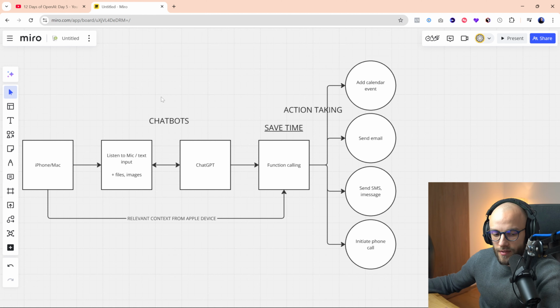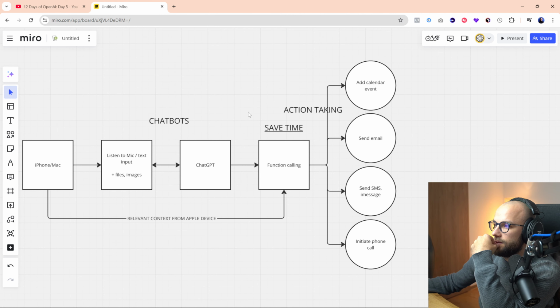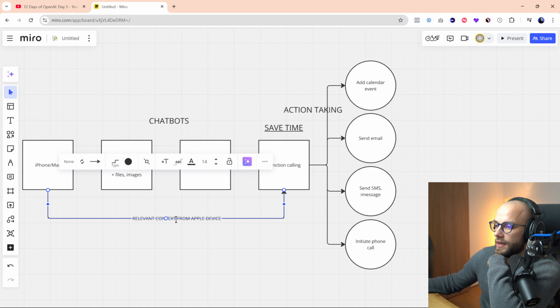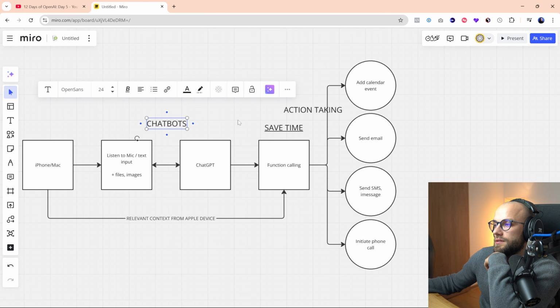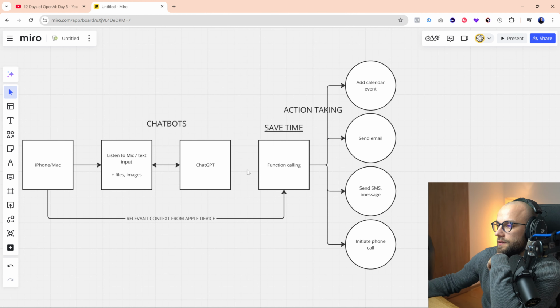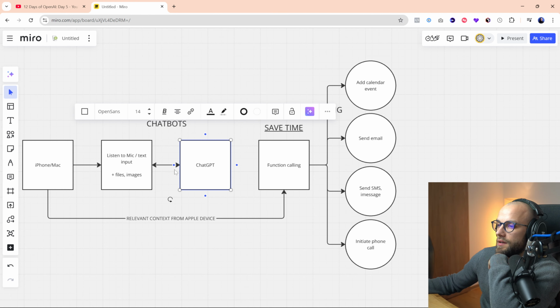So what I was talking about here is that we need action taking that can save our time. Otherwise, this technology is not going to get really adopted. And if that action taking can be done using relevant context from my Apple device and from my previous conversations and my emails and so on, then that's something. But currently we don't have this part. So this arrow is not here. You can just do a little back and forth with ChatGPT, but then you have to do everything yourself.